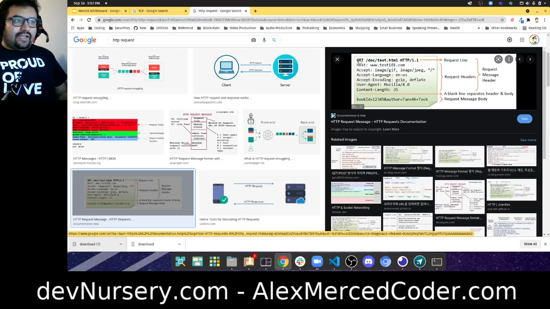It starts off with a verb, which is referred to as the method of your request. GET represents that I'm requesting some information. POST represents that I'm sending some information. And there's a bunch of other ones, like PUT, generally used to imply that I'm updating some information, and DELETE, implying that I'm trying to remove some information.